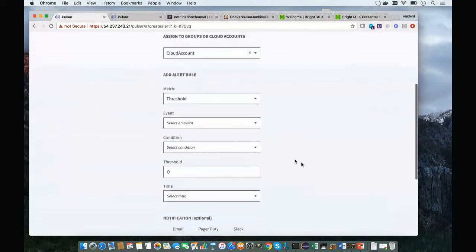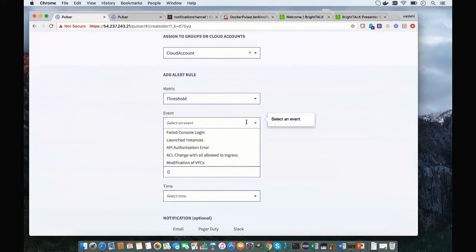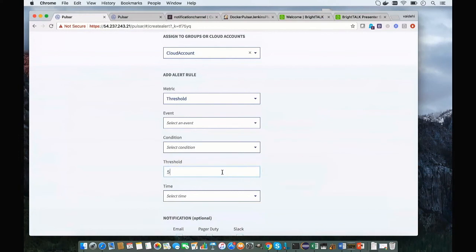Now these are the events. We have 5 events that we offer for CloudTrail monitoring. One is failed console login, launched instances, API authorization errors, ACL change with all allowed ingress, and modifications of VPC. Now you see only 5 events, but we are not limited to just 5 events. Down the road we would be adding many more events. But just as before, the threshold concept is the same.